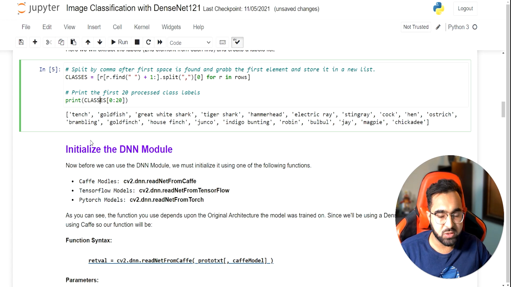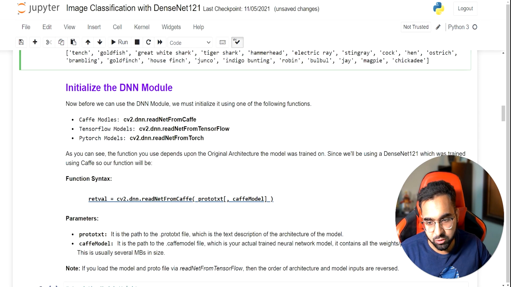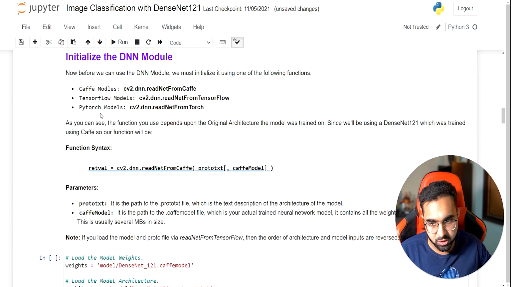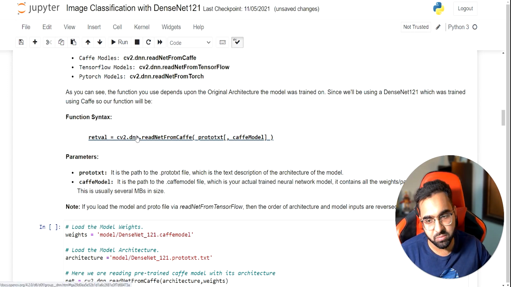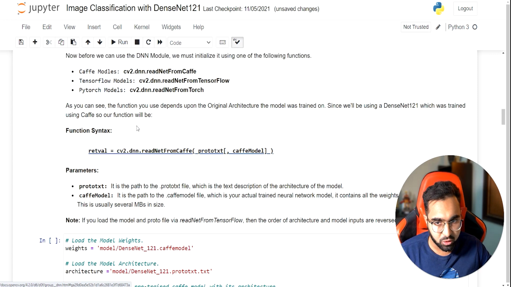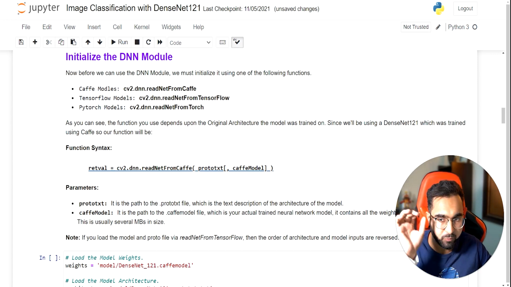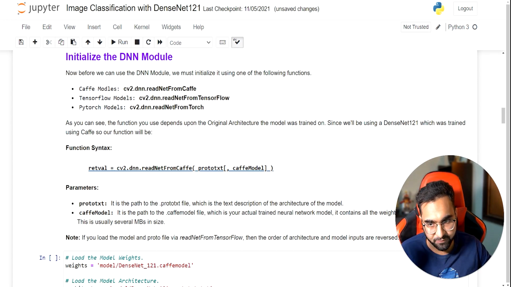What we're going to do now is start loading up the deep learning model. This is how it works. To load up the deep learning model, you will be using the DNN module, and to use the DNN module, you will do cv2.dnn, and this way you'll access the DNN module. Inside this DNN module, we have some functions. For reading models in the Caffe framework, you'll use dnn.readNetFromCaffe. For reading a model in TensorFlow, you'll use readNetFromTensorflow. For PyTorch, you'll use readNetFromTorch.